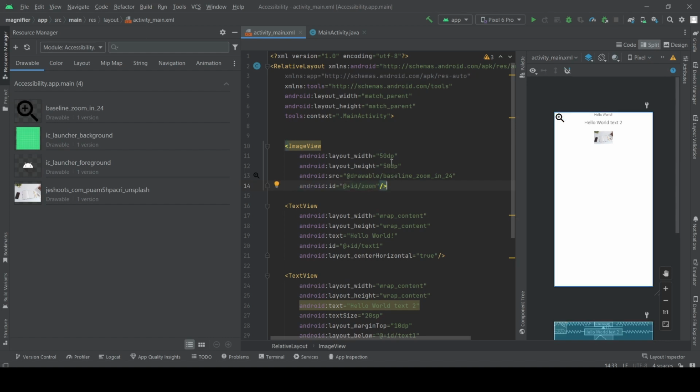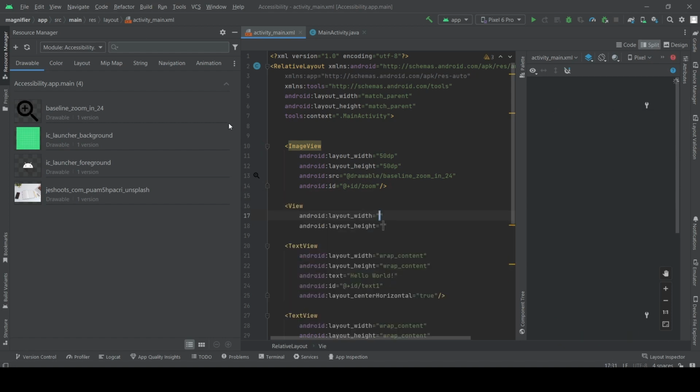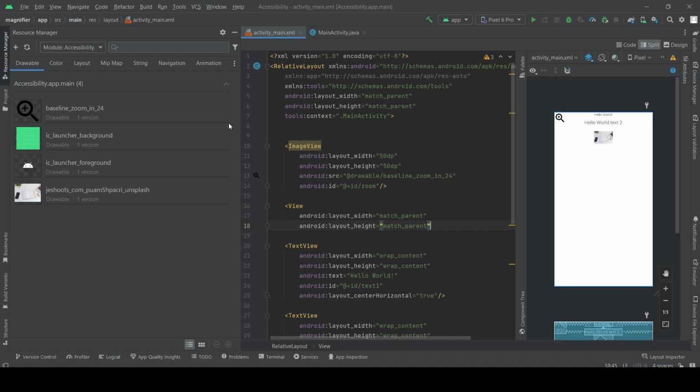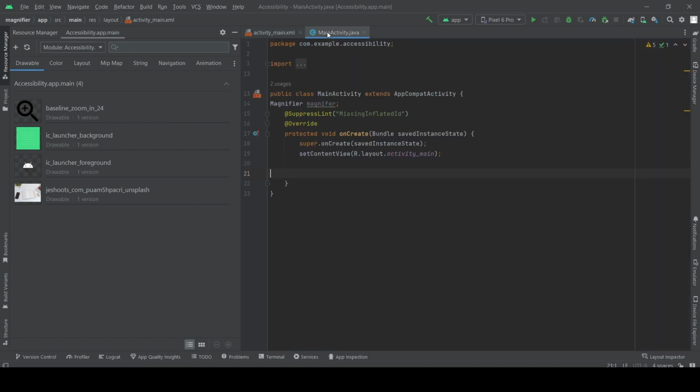Then we have to make a view. Why do we need a view? This view will make the baseline where our magnifier can go, the borderline of our magnifier. Let's create a view. Here I want the magnifier to go all around the screen, so I match parent, so that the boundary view occupies the entire screen. And let's give it an ID of boundary.